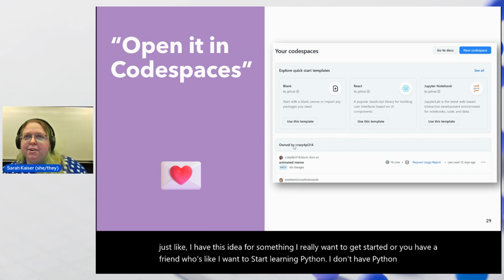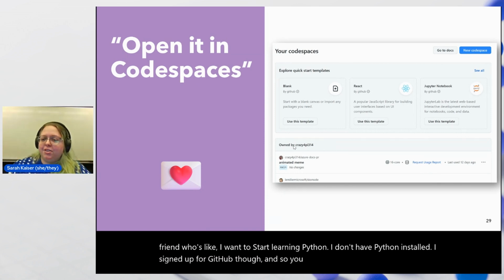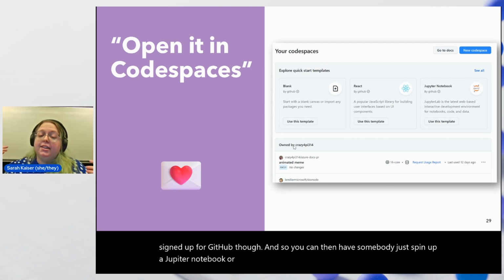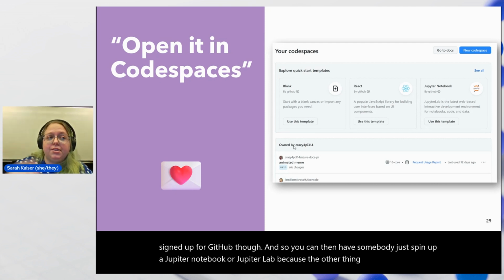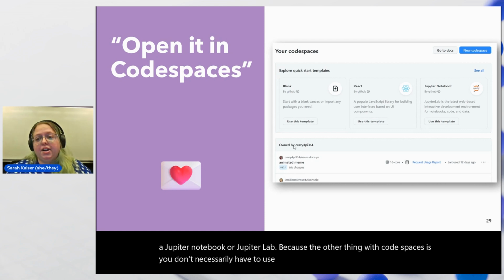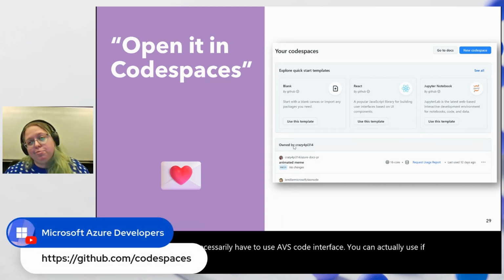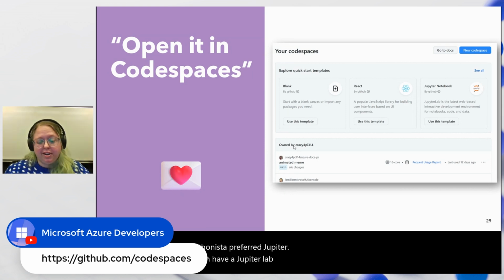I signed up for GitHub though, and so you can have somebody just spin up a Jupyter notebook or JupyterLab. Because the other thing with Codespaces is you don't necessarily have to use a VS Code interface. If you, as a Pythonista, prefer Jupyter notebooks, you can have a JupyterLab interface, which I think is really awesome.